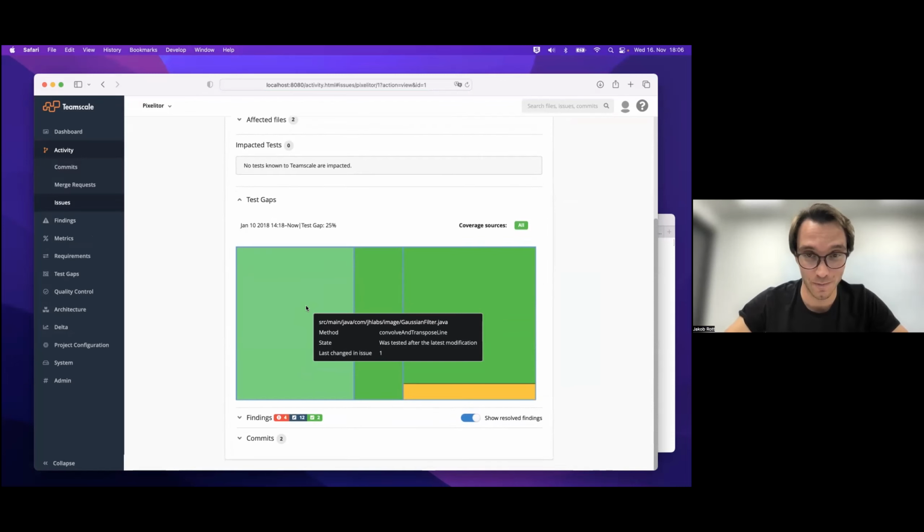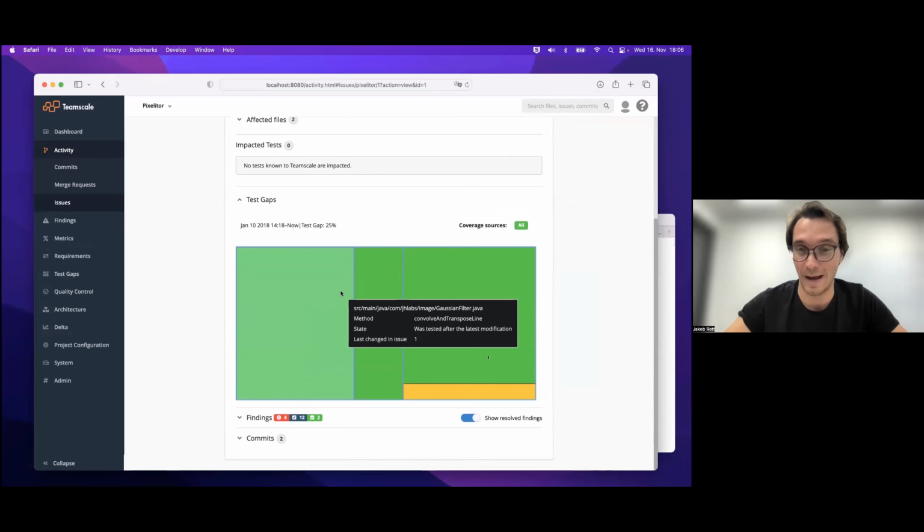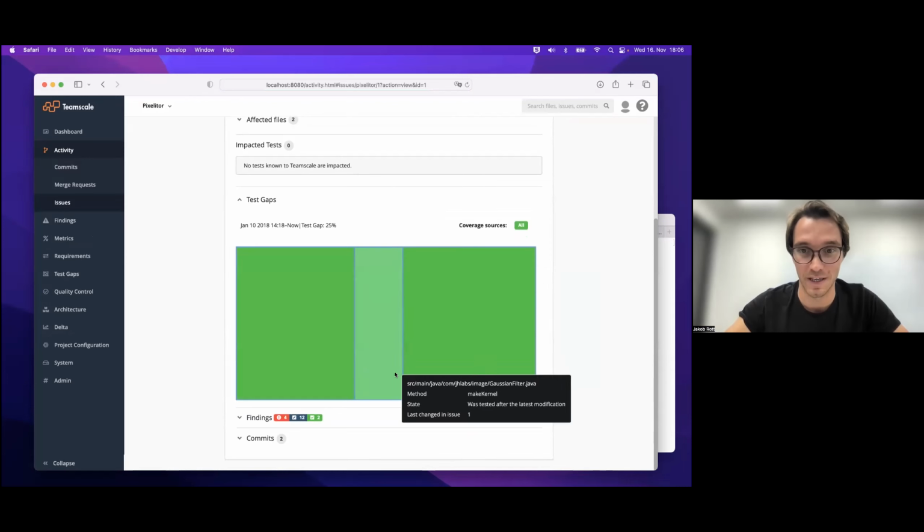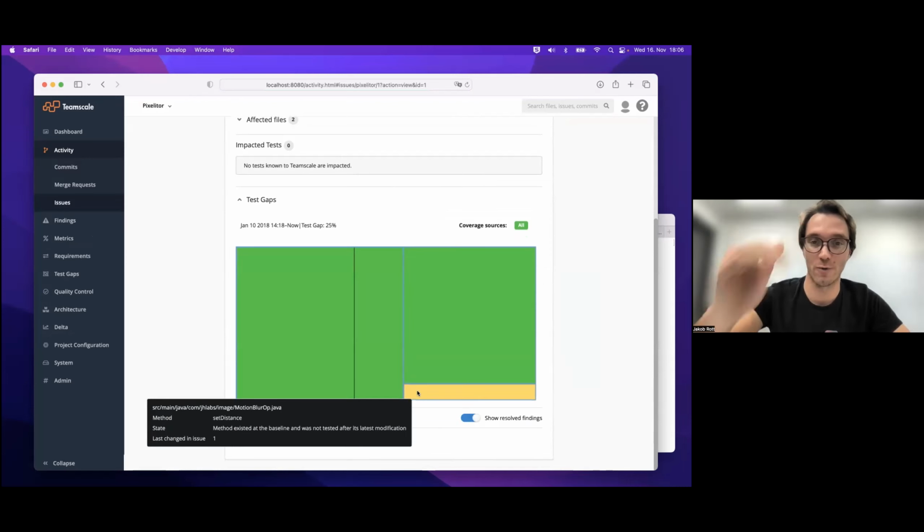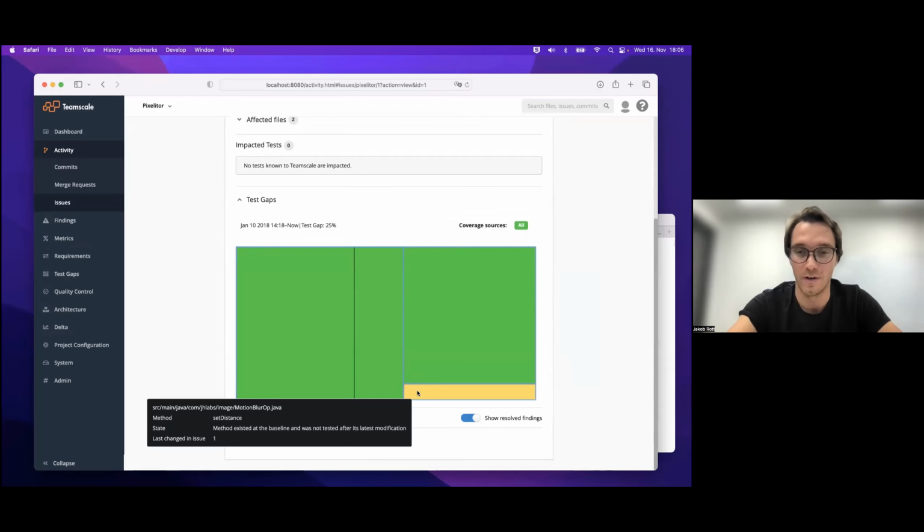What is not so cool, that there's still one test gap here on the lower right-hand side. So what happened here? There has to be some code change in some other region of the code base of Pixelator, and I can now try to find it out myself or ask a developer or Fabi as the developer whether he changed something else, whether he did some refactoring or implemented or fixed some bug.